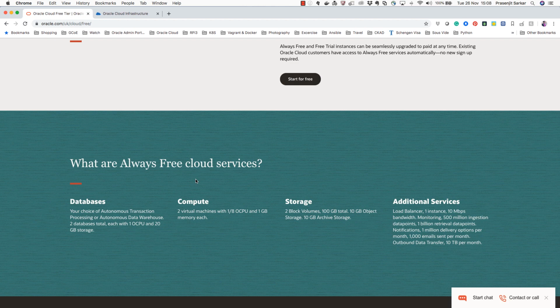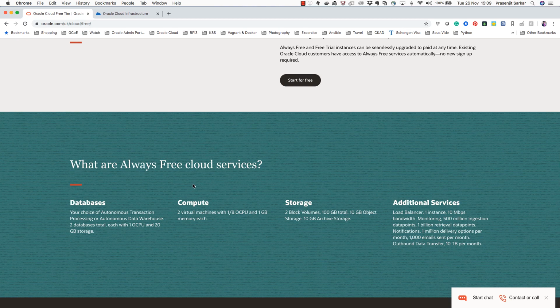So with this, you can definitely spin up your Kubernetes cluster. So why don't I show you how you can leverage this and run your microservices application on top of a Kubernetes cluster.